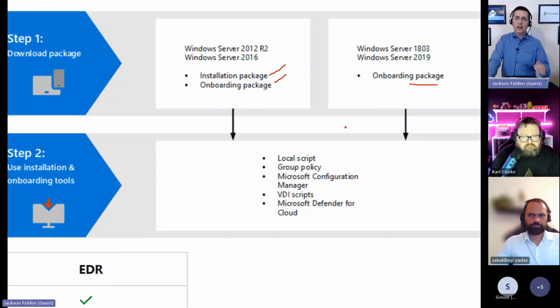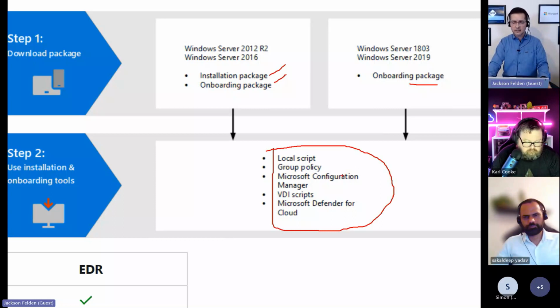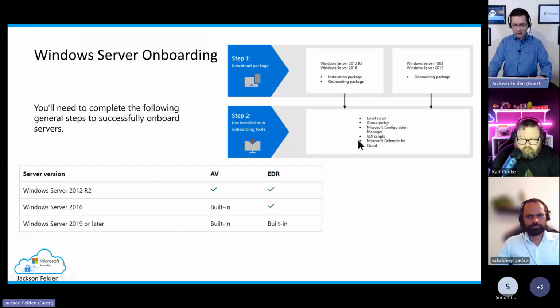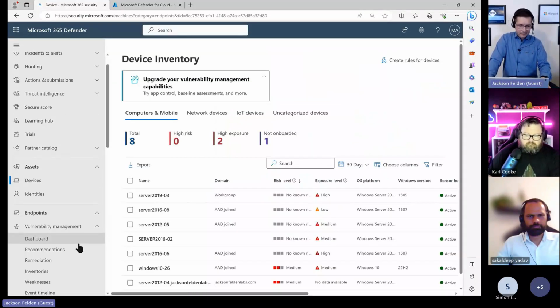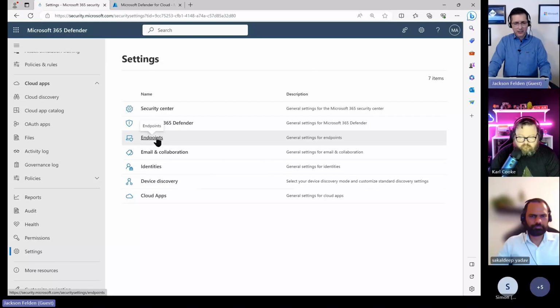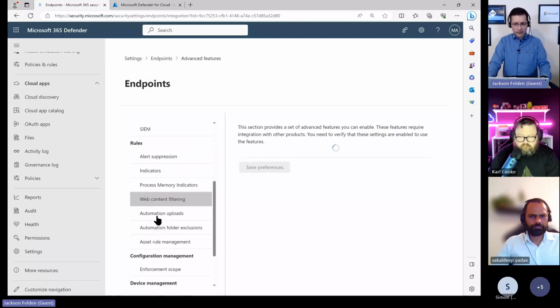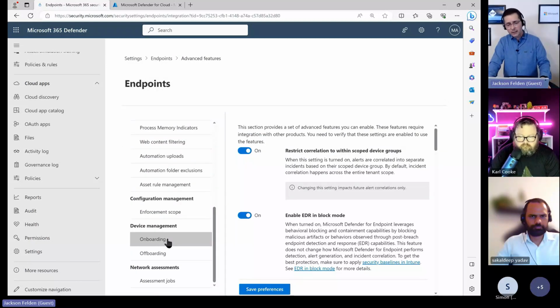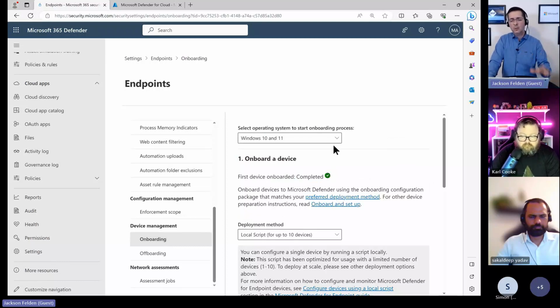If you are wondering how you can install the package and run the script, it's totally up to you. There are different ways to do that. I tested pretty much all of them: via local script, via group policy, System Center Configuration Manager, and so on. The starting point is here. If I go back to the portal, into the settings, and then dive into the endpoints, and finally click on onboarding, here is everything you need.